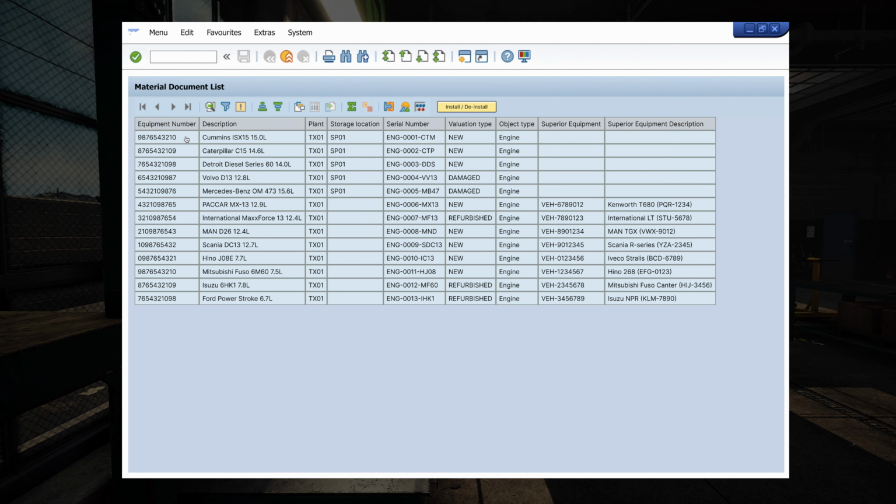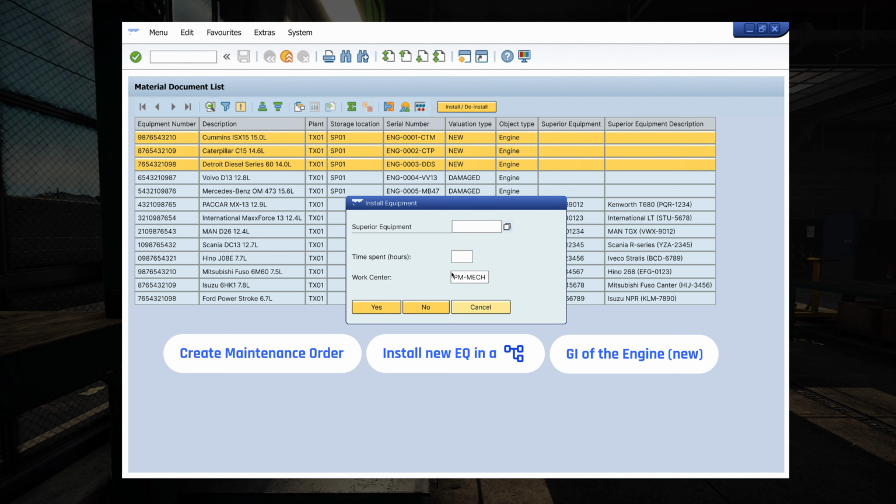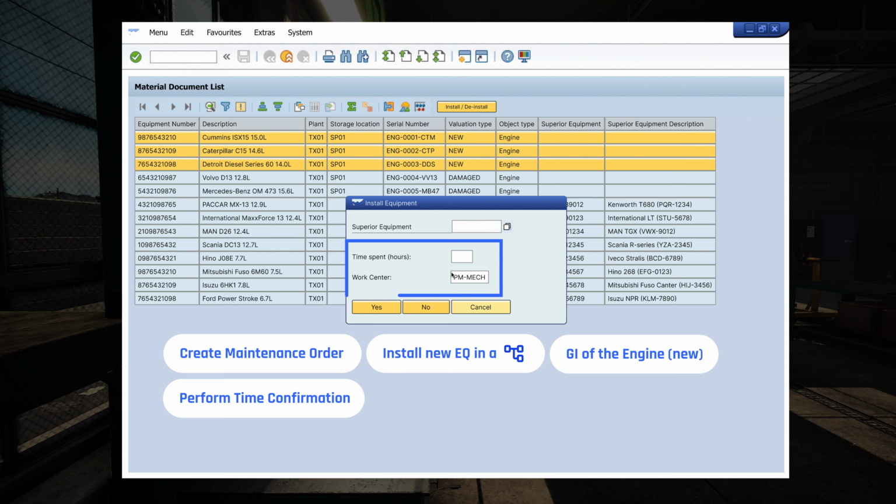In one list, we will see such things like descriptions, details from master data like type of object and other stuff, but what's even more important, we will see the valuation: damaged, refurbished, and new. We can select an equipment or multiple entries and install them in a superior equipment or functional location. This activity will create in the background automatically a work order for installation of the equipment. Moreover, we will be able to enter time confirmations here in a pop-up or some small window.